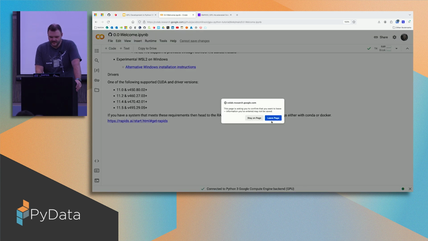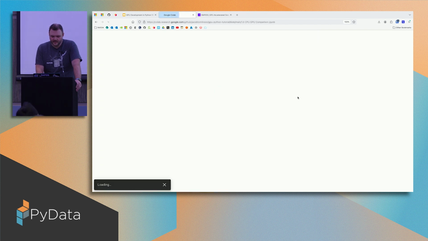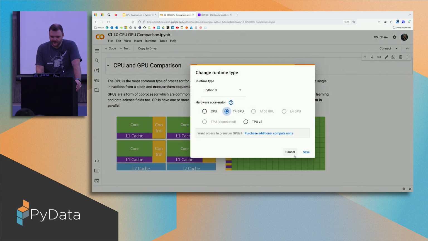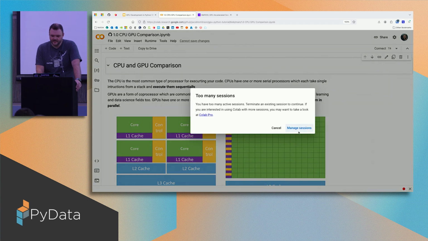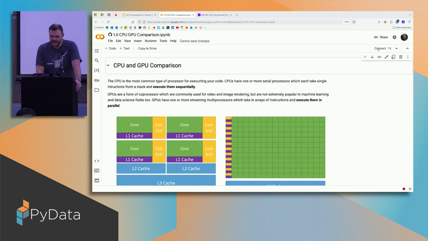If I come back and open the next one, right, second link, opening Google Colab, I'm then going to change my runtime type again to T4 GPU. Click Save, click Connect, and it will complain at me and say, you have too many sessions. So I'm just going to go Manage Sessions, and I'm going to click the little bin next to the first one because I'm done with that. And then I can close and connect, and it should connect this time.